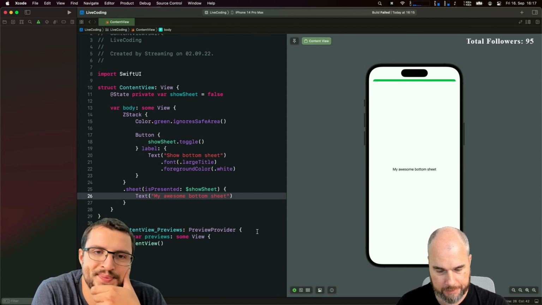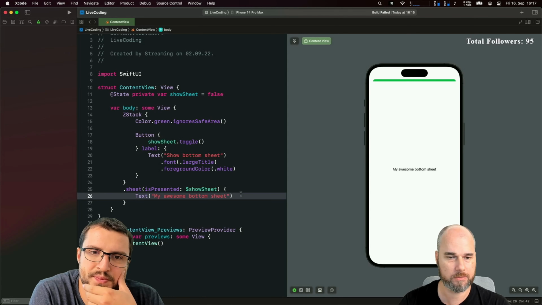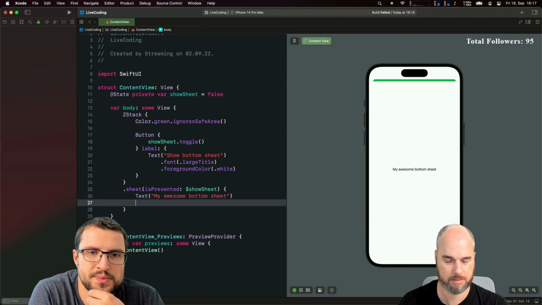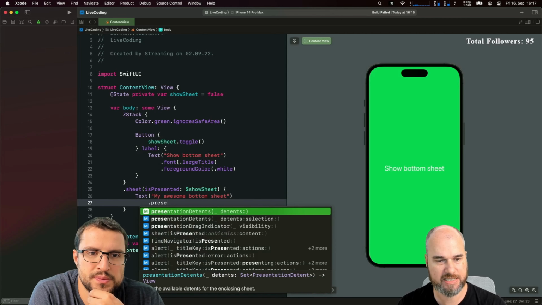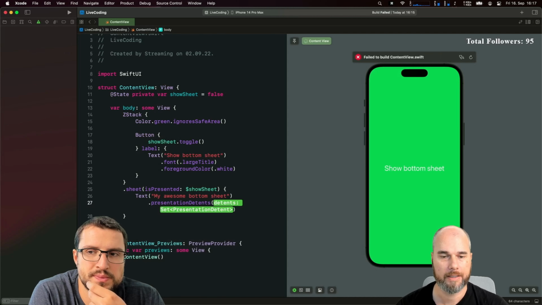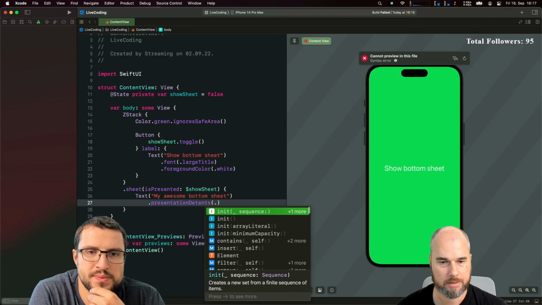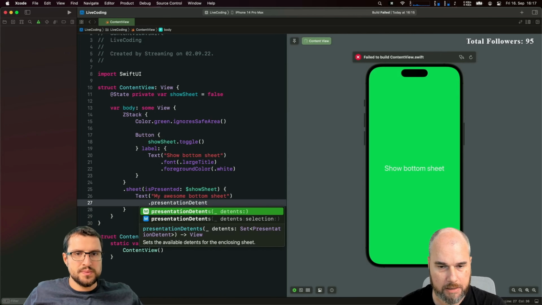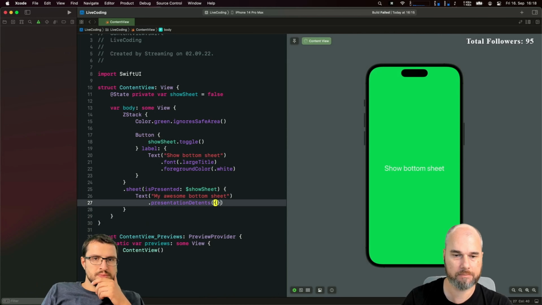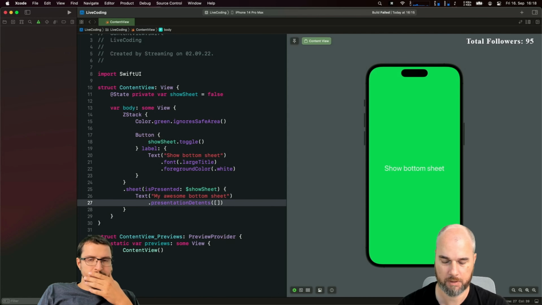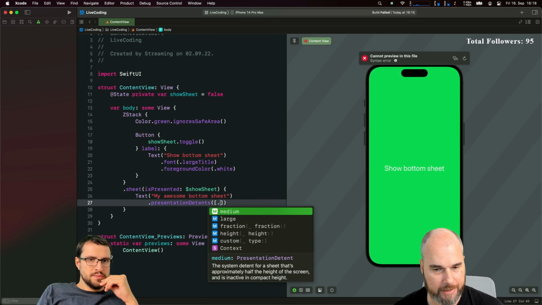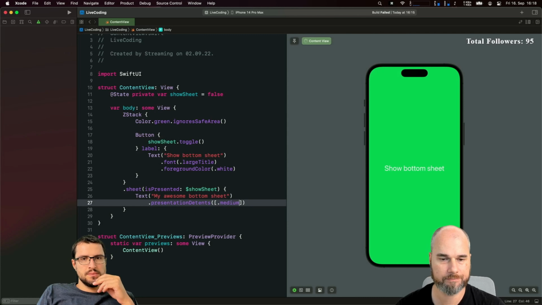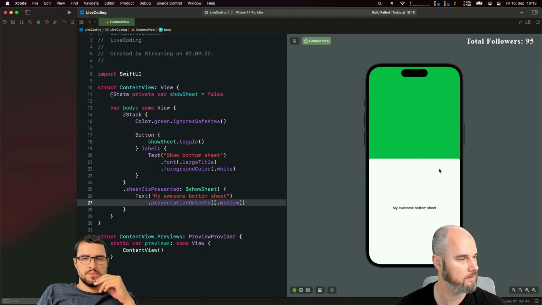What I now can do, what's new, is add a modifier here. So presentation detents, they are called. And I have different ones. It's the detents, it's an array, or a set. So I need an array, wrong brackets. And then I have medium, large, fraction, height, and custom. So if I say medium and I tap on it, then it's halfway. I also can say, okay, I need medium and large.